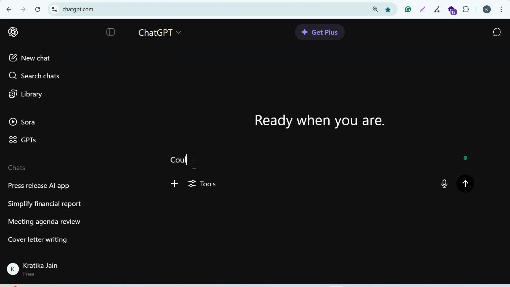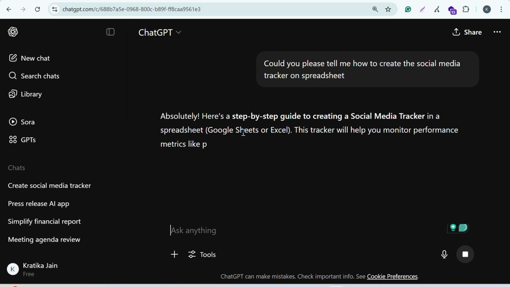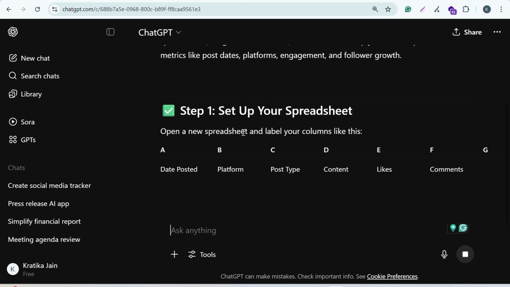We can enter, could you please tell me to create the social media tracker on a spreadsheet? And give this basic prompt to ChatGPT. It will give you all step by step what you need to do.